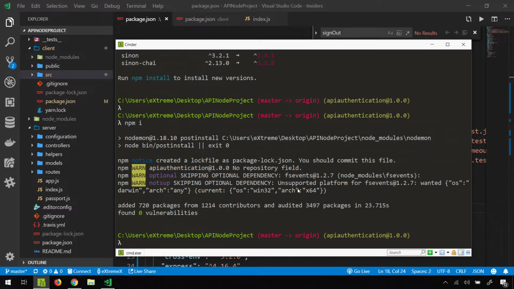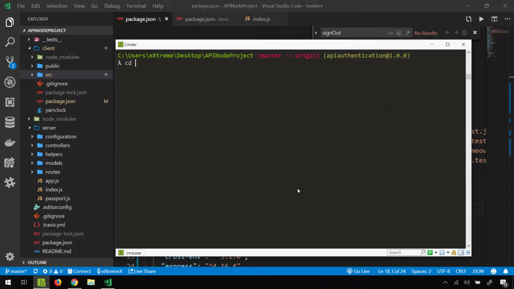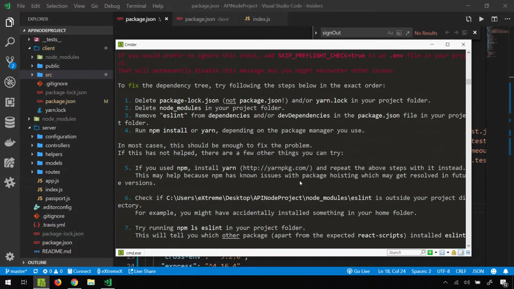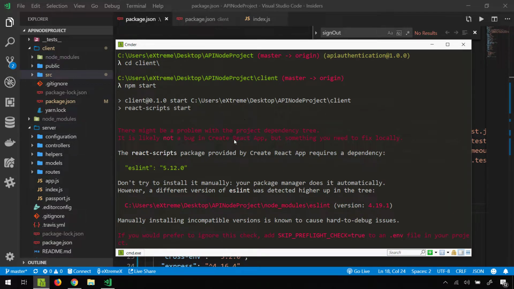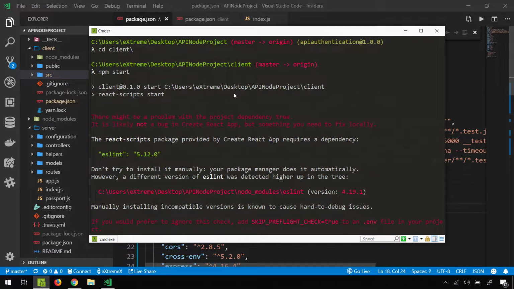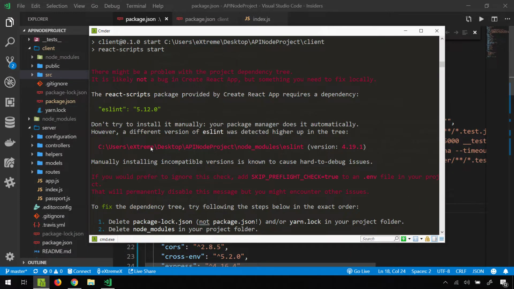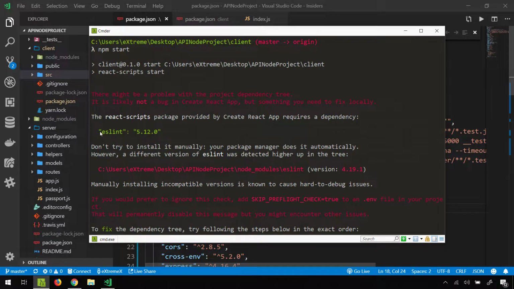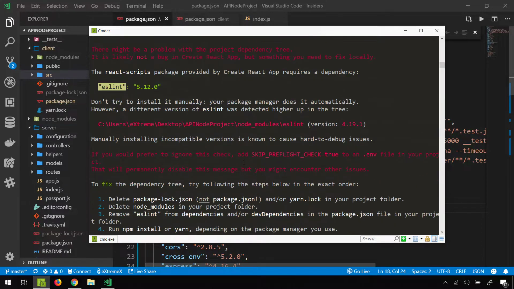npm i. Okay, so now let me go back to client and try npm start. Okay, so we no longer see the Axios issue, but we see this issue. I've seen this in my spare time when I was messing with this project. So what's going on is create React app wants ESLint at this specific version. We probably have some package that also wants ESLint, but a different older version. So now the issue is that create React app is complaining because there are multiple ESLints wanting to be pulled, I think. And I was trying to fix this.